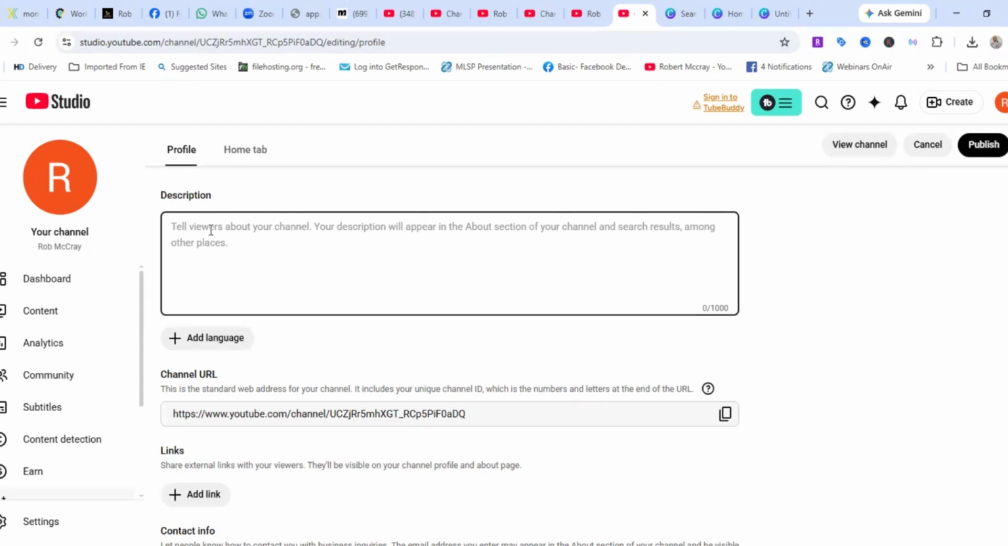As I stated earlier, this is where the YouTube bots are going to go to find out what your channel is about. And then they're going to share your content with an audience that has already expressed an interest in the type of content that you have described in this area. So it's very important that you fill this out along with the proper keywords.